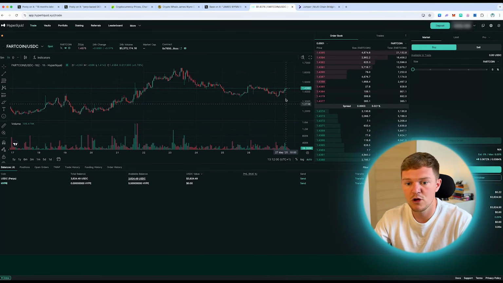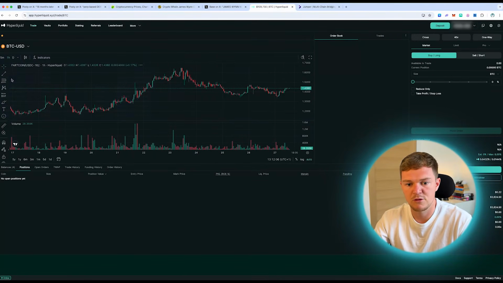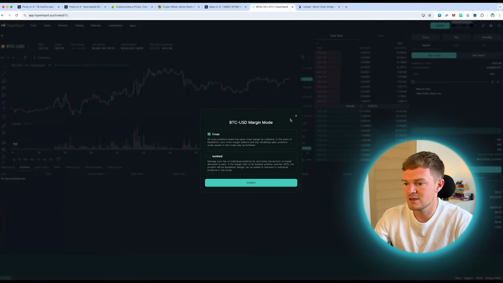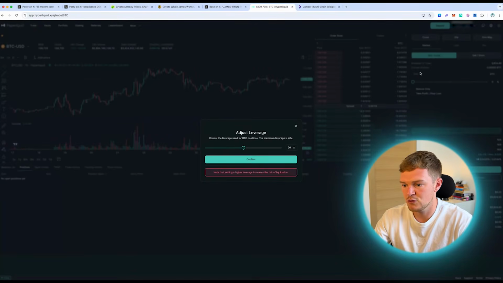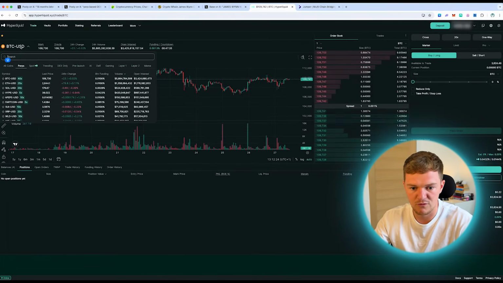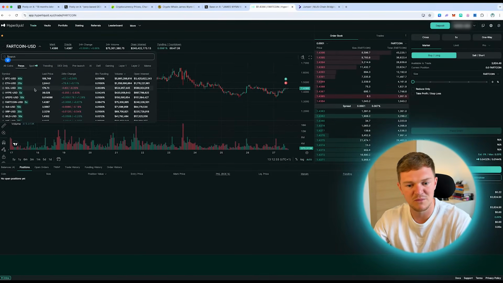When it comes to perps, we'll change this now to a perp pairing. With Bitcoin, it's pretty much what you'd expect: cross and isolated margin, set your leverage. With Bitcoin, you can go up to 40x, market, limit, the usual stuff. We won't go into that in too much detail right now, but one thing to make clear is on perps, you'll see here that Fartcoin has a limit of 5x. So you can't be super degen with the meme coins.